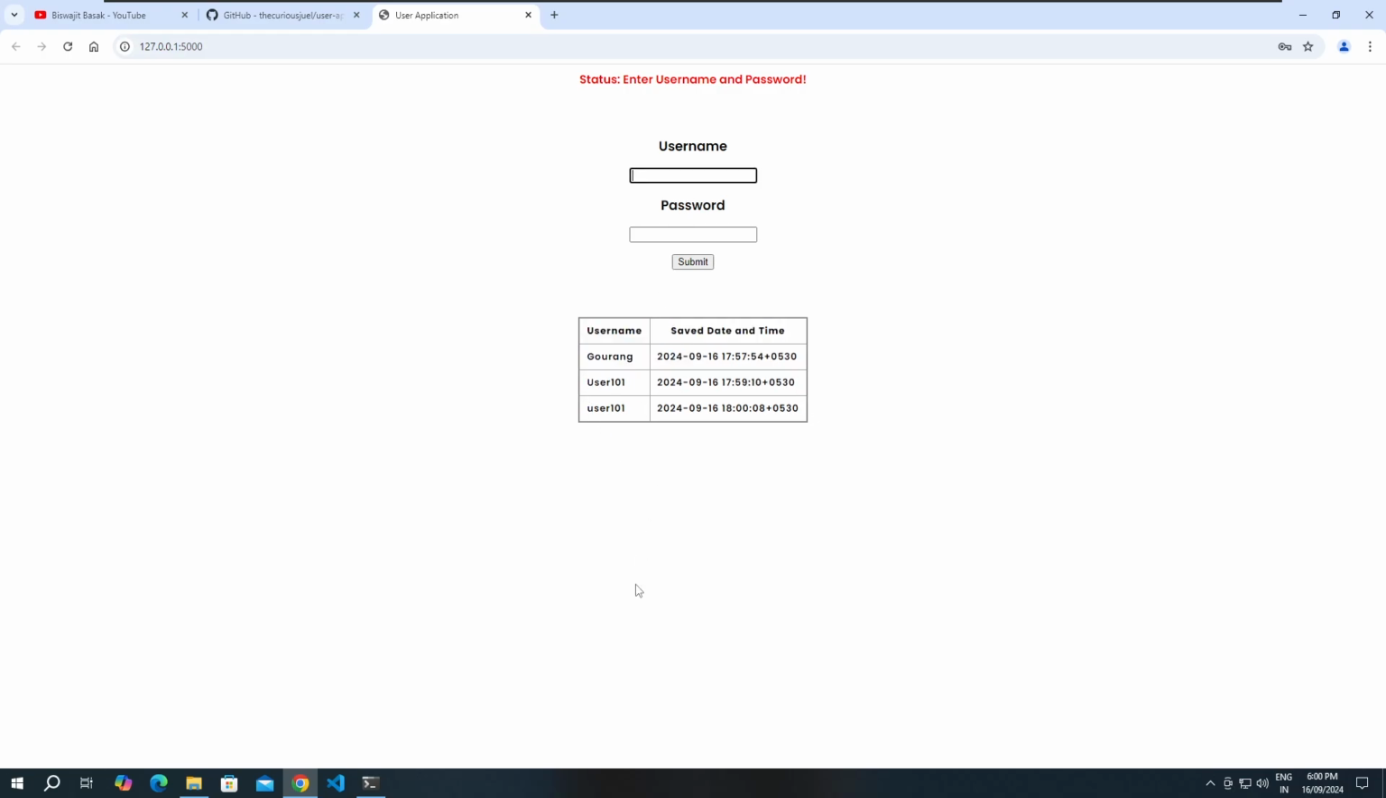Now if I give user101 and if I give something else, if I do a submit, now it says user101 already exists in the database. So now you can't save it because it is already present. So if I do a refresh, it's done, right? So you can't save an already existing user in the database. So this is how the application works.